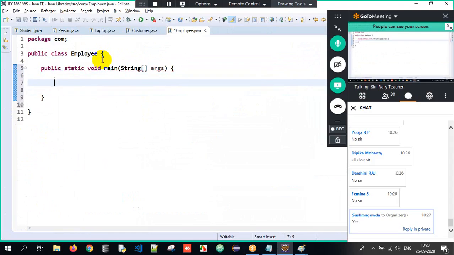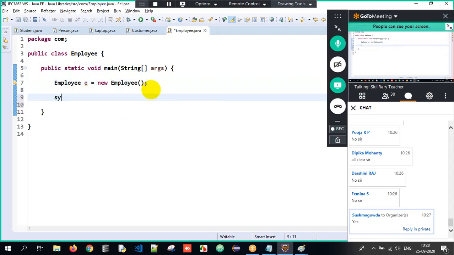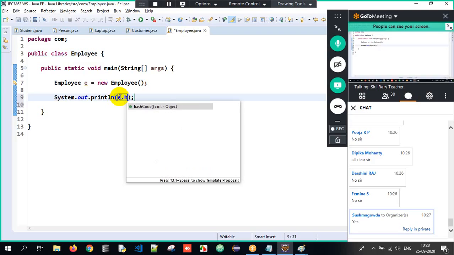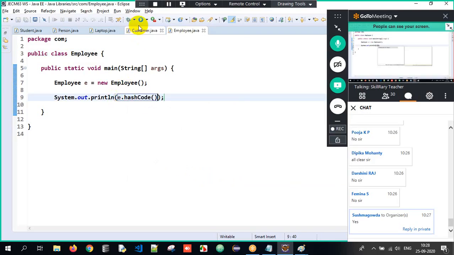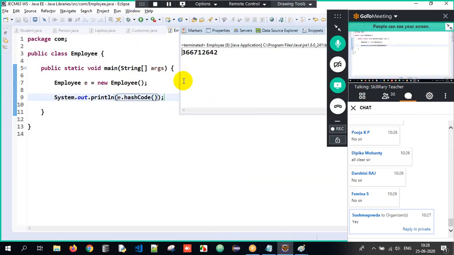I will create an object of Employee. See, Employee e equals new Employee. What happened internally? One object would have got created internally with some address. If I want to identify this object uniquely, this Employee class is inheriting the Object class, so all the methods from the Object class would have got inherited into Employee. So when I tell e dot hashCode, I will always get the unique ID of an object here.